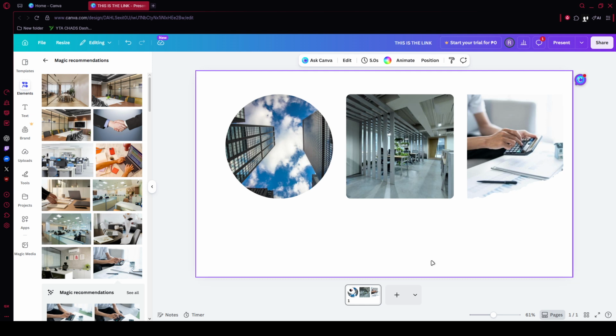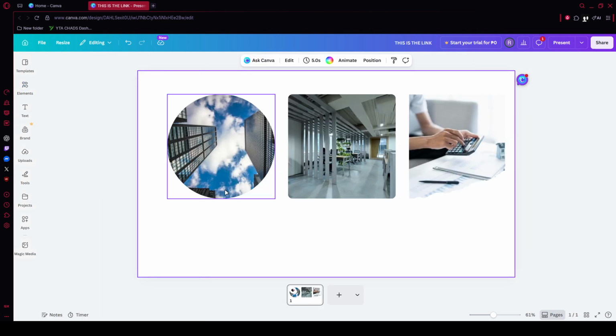That's it. You've successfully added a photo to a frame in Canva, and now you can create cleaner, more polished designs with much less effort.